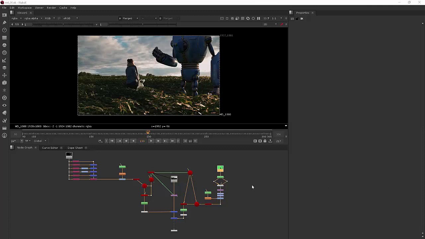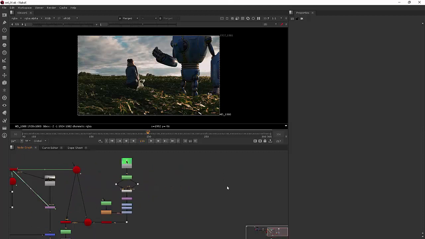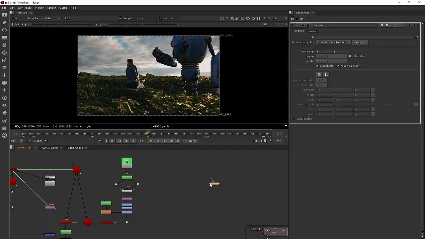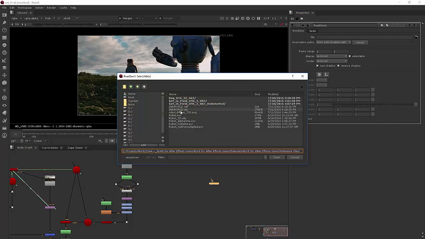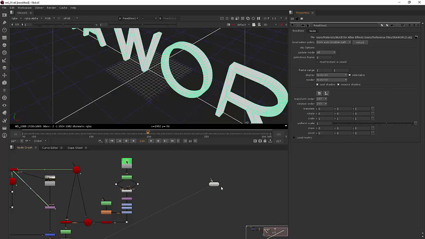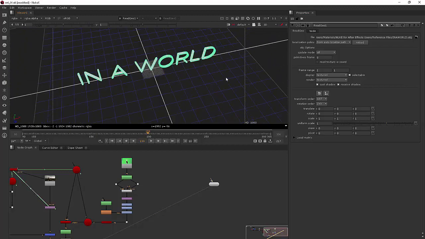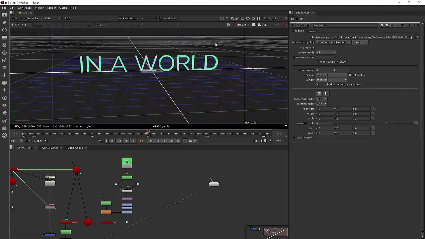Okay, so what I want to do is just jump over here to the side, and I'm going to bring in a ReadGeo node, just like we did earlier when we read in our robot geometry. Then I'll jump in here to my file browser, and I'm just going to choose the innerworld.obj. Let's go ahead and take a look at that. I'm just going to hit the 1 key to hook my viewer up there, and you can see what this text looks like.